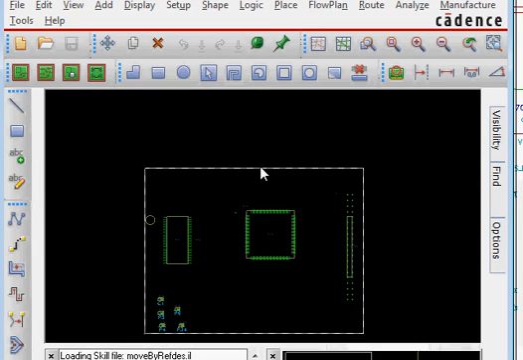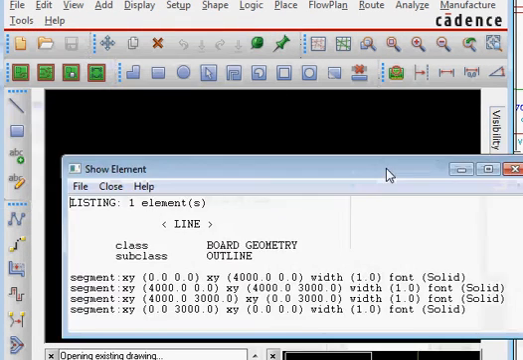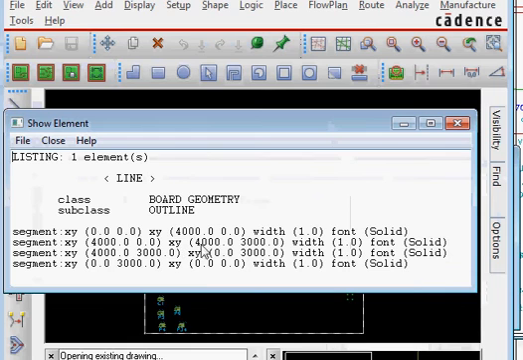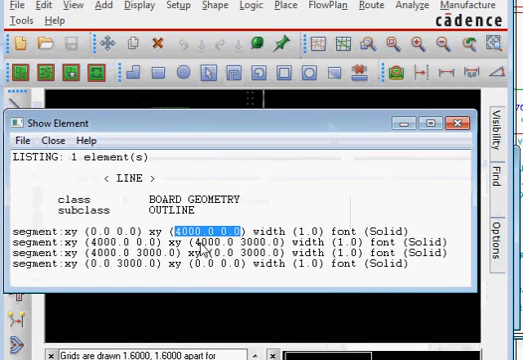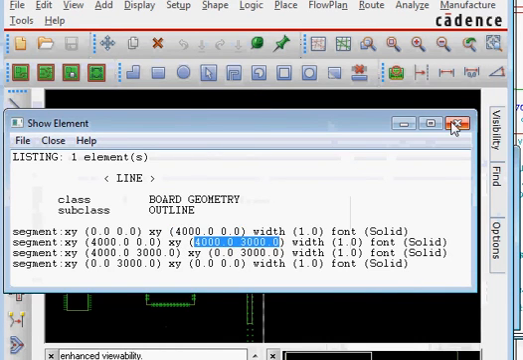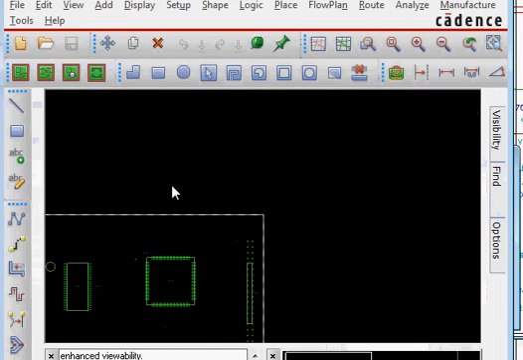lines, it will show you this board outline, and it has a size of 4 inch by 3 inch. And I want to change it, the board, I want to make it smaller. So I'm trying to make it maybe something like 3 inches by 3 inches.